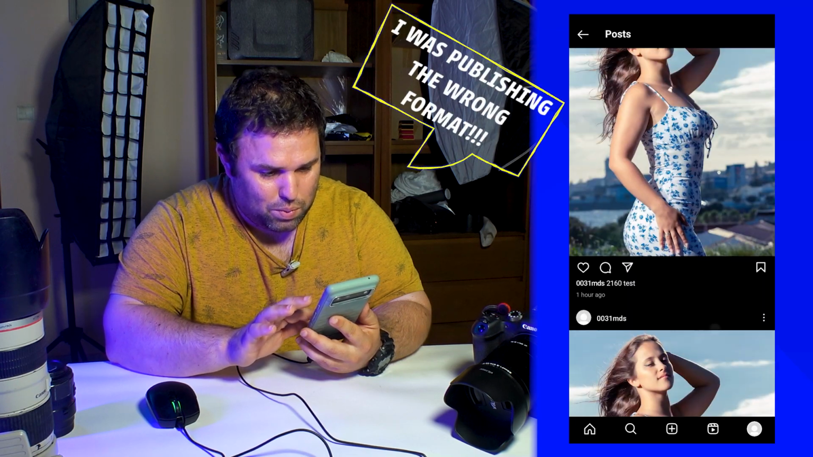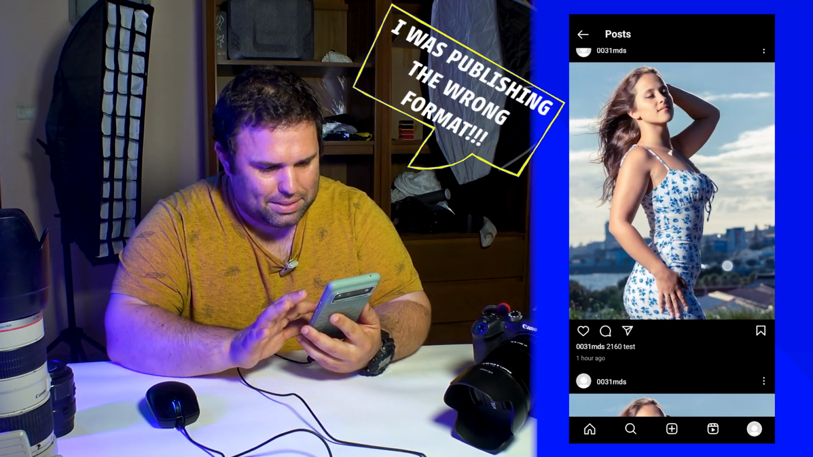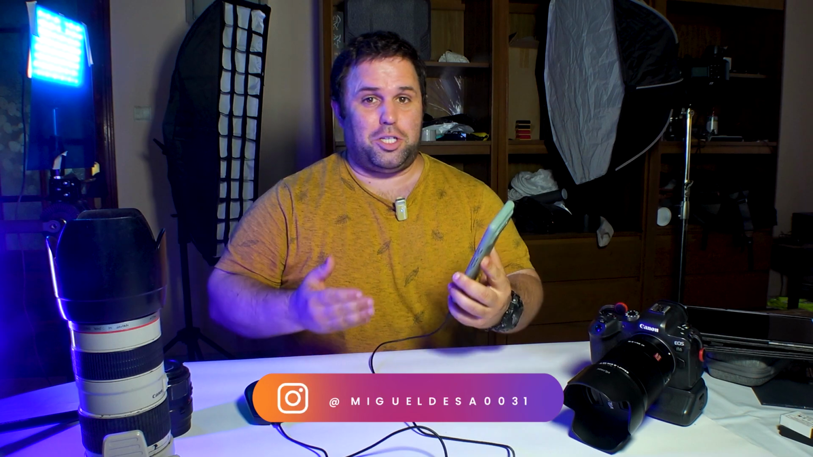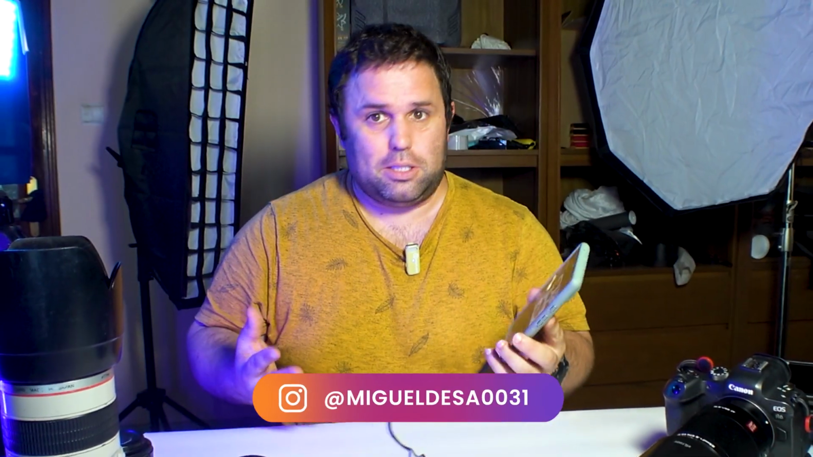God damn, it looks way better. So it's relevant again to publish photos on Instagram, but which are the best settings?